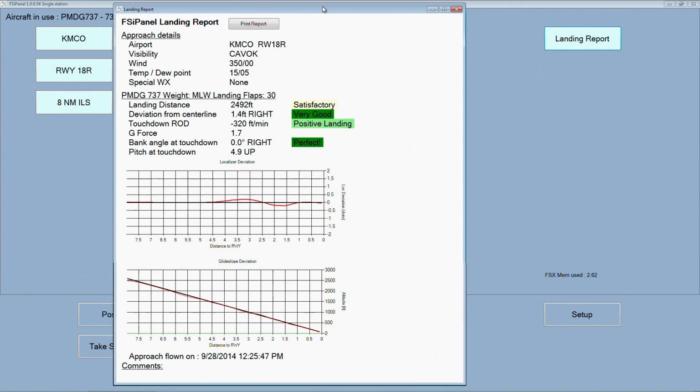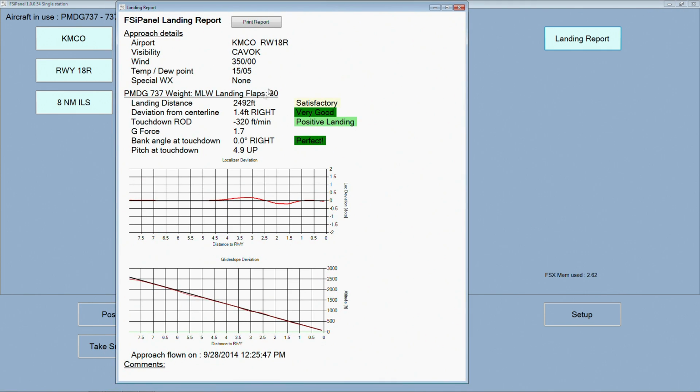So it's telling me my landing distance satisfactory, not ideal, 2,500 feet. That's crazy. Should have been about 600, 700. I deviated from the center line 1.4 feet to the right, which is very good but not perfect. It was a positive landing, quite a heavy landing to be honest, 320 feet per minute, and my bank angle was 0, so I was level. I did have wings level, that's perfect.